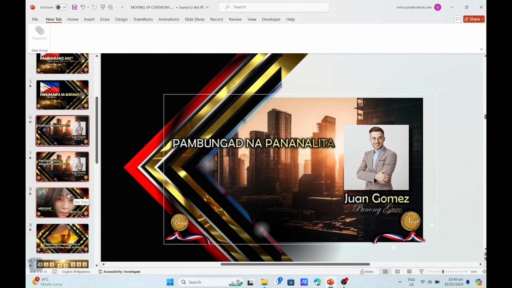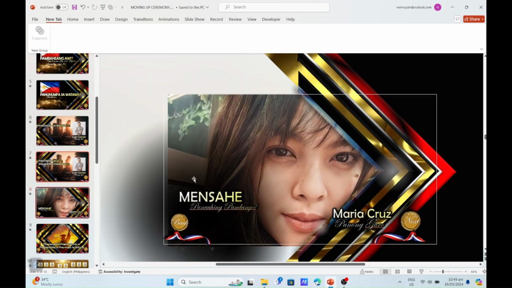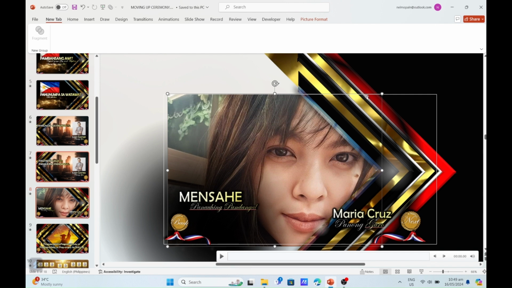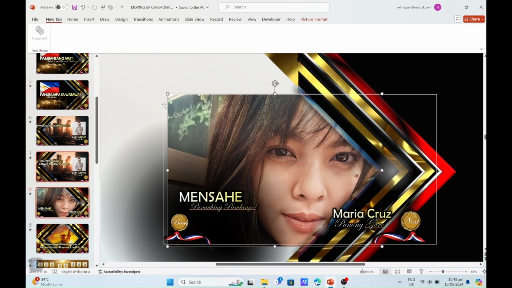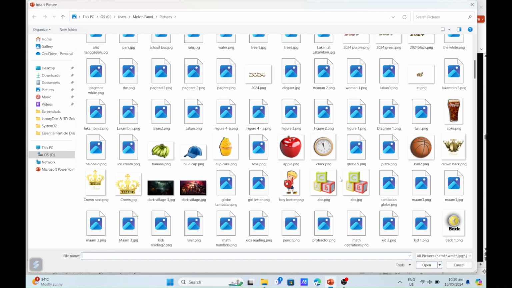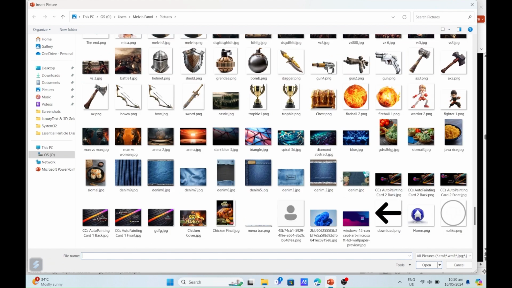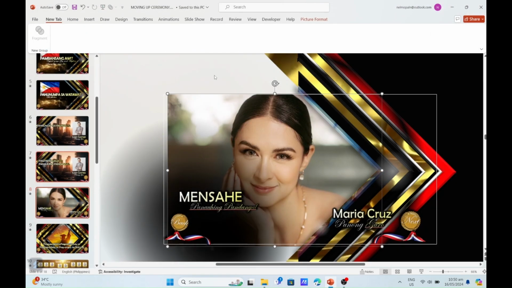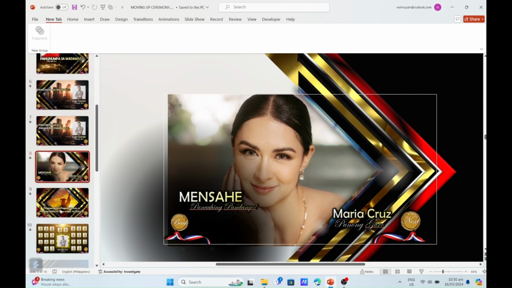All right. Now, let's change the picture of the guest speaker. Say, for instance, this one, and our guest speaker is... Wait, hold on. Let's move this down a bit. So, to change the picture, make sure you select the picture first. You should see the rectangle line on each side like this. Then right-click on the picture, then choose Change Picture. Okay, let's choose. Let's choose Marian Rivera as our guest speaker. Wow, it's beautiful.